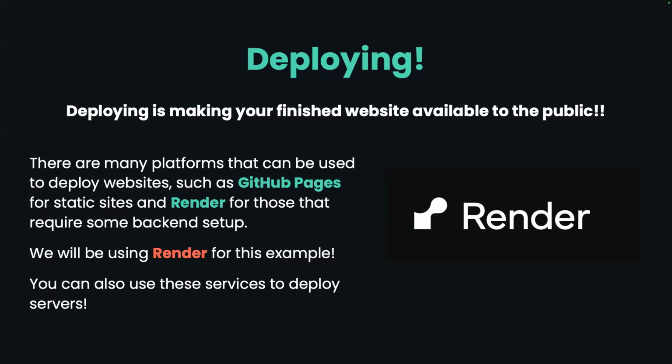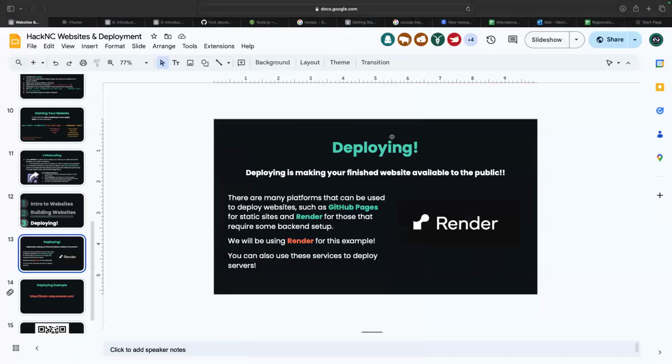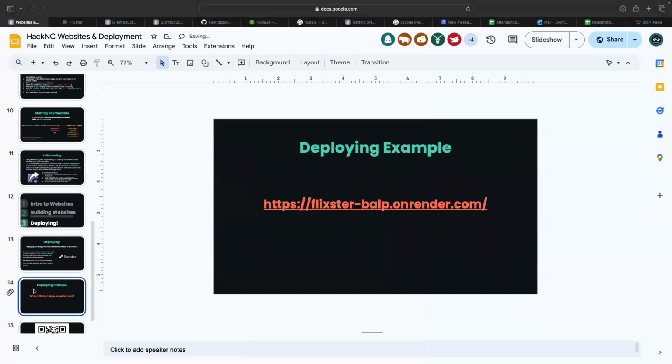So for this example, I'm going to use Render really quickly. Render is useful in the fact that it allows you to also launch servers for free. And servers are just where you're going to store databases and how you're actually going to interact with that database and the information that the user is giving you, like emails, name, passwords, stuff like that.